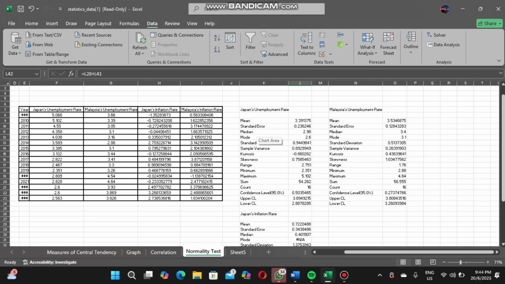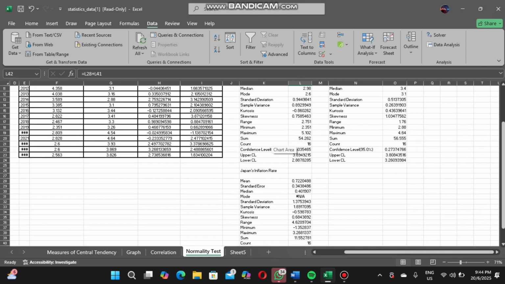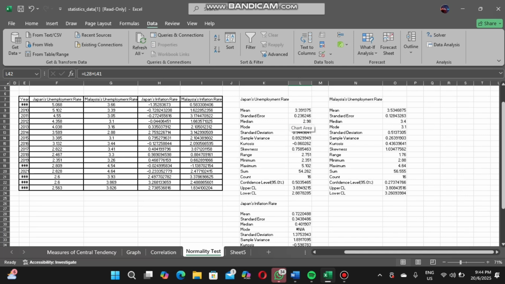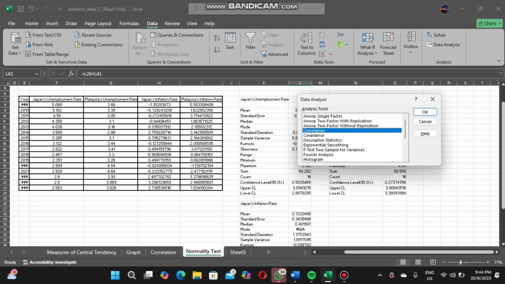Moving on to the normality test. So how are we going to do this? It's also very simple. We just use the data analysis tools. We just click this and then pick the descriptive statistics. This is the tool we're going to need.